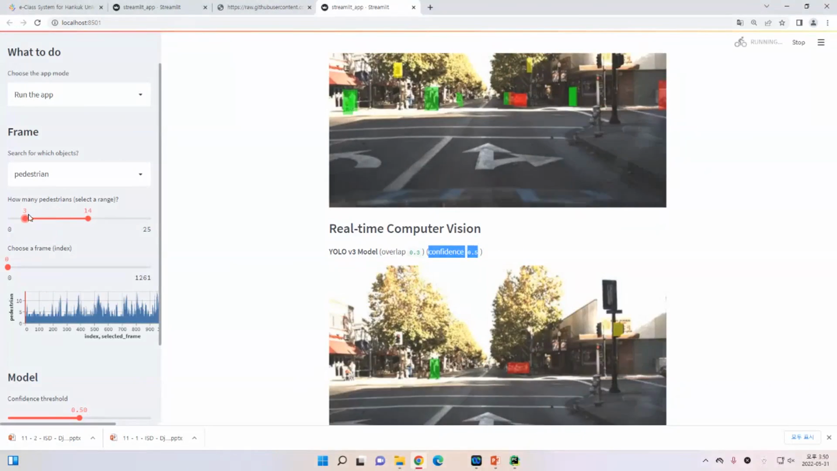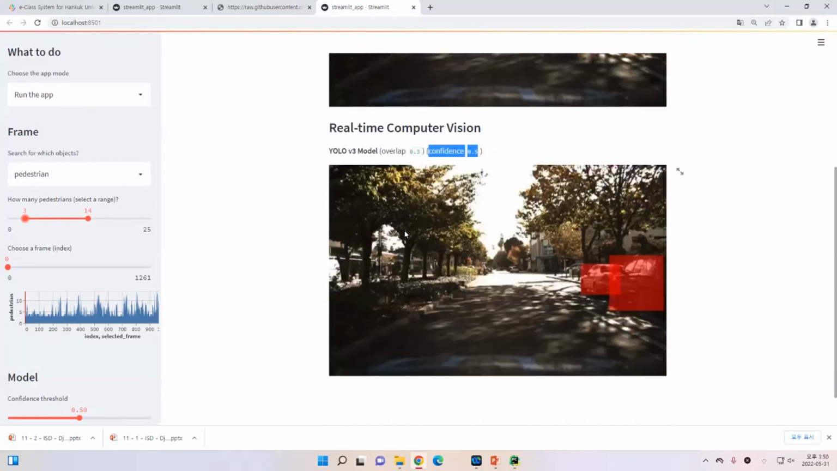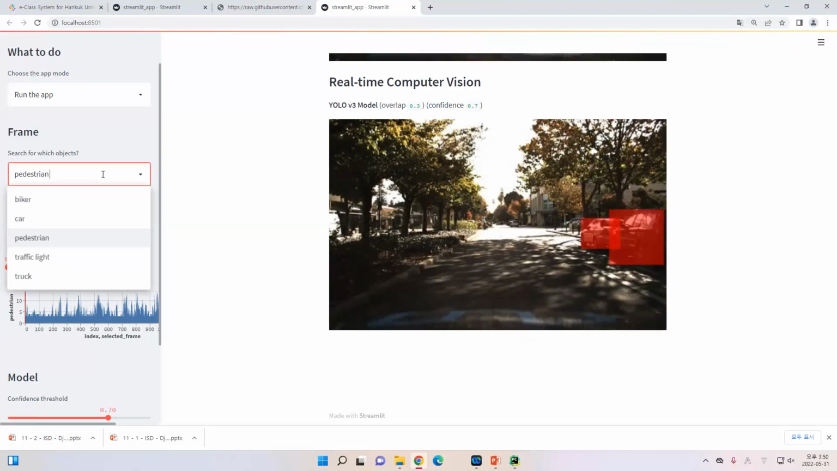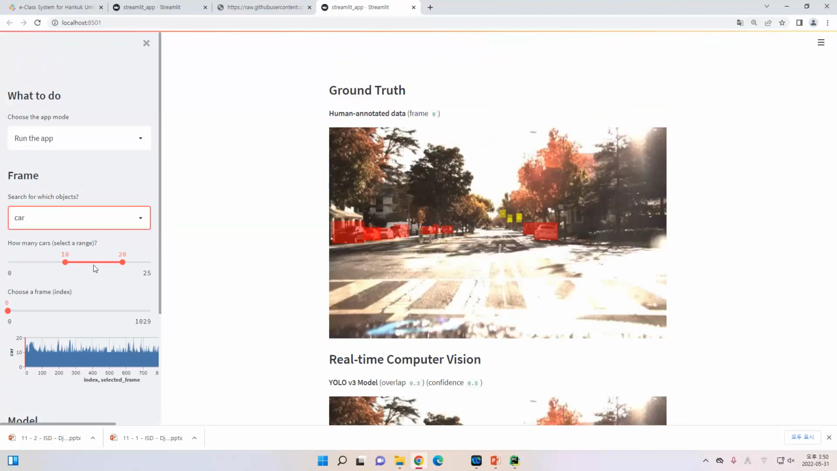Yeah, if you want to change this one, there might be some changes on the figure and so on. And then if you want to change the model threshold, oh, it seems there is no effect. And what frame do you want to see? For example, the biker, okay, there is no information about the biker. About the car, yeah, this is the perspective of the car and so on.